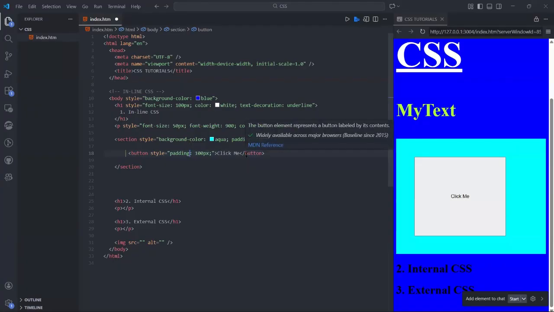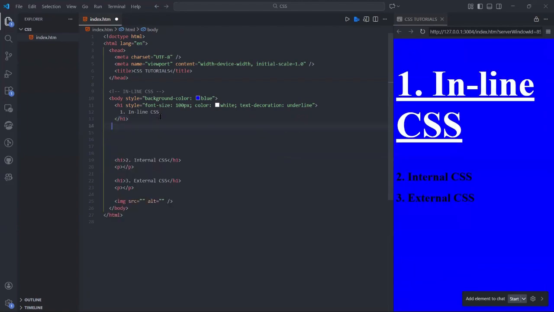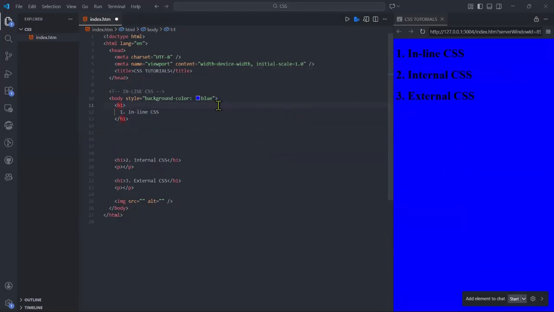That is what we call inline CSS, right? So let me see if you really understand inline CSS. Let me delete this and then I'll delete this too and see whether you understand inline CSS. So you can move on.